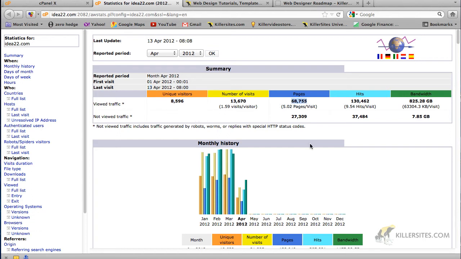So far, almost 69,000 pages on this site have been viewed, and they have been viewed by 8,596 unique visitors. Although I suspect several of these people may have come back more than once in a day, or especially in the month. So there may be only 5,000 or 6,000 real unique individuals. It's very hard to judge. Hits is an interesting thing. It's almost a totally irrelevant statistic and should be ignored.